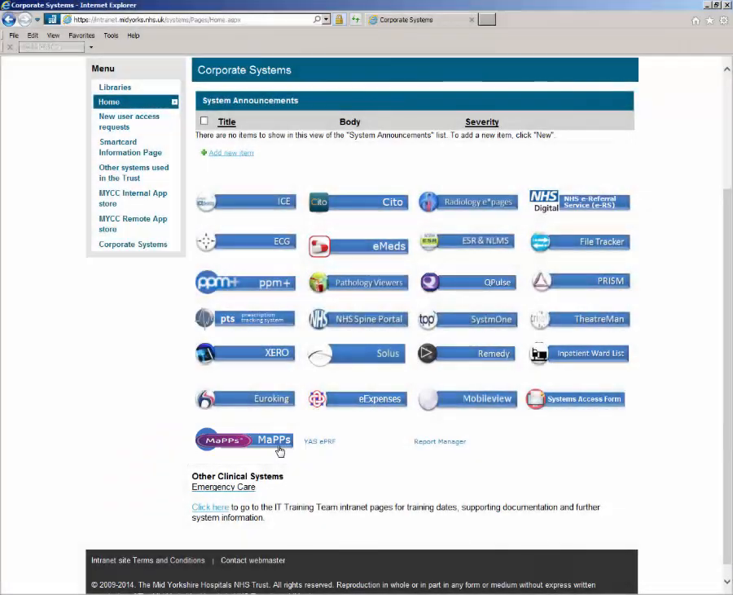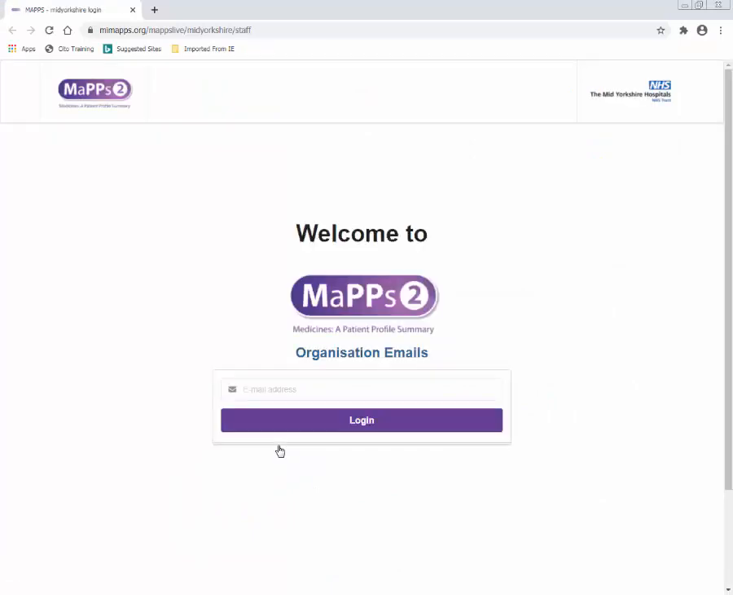MaPPs2 opens in Google Chrome. This may take a few moments to load. The Welcome to MaPPs2 screen opens. Enter your nhs.net email address. Use only your nhs.net email address, not any other email address. The system may remember your email address from a previous login. Click the Login button.